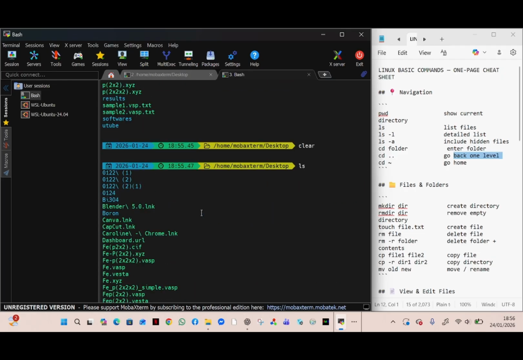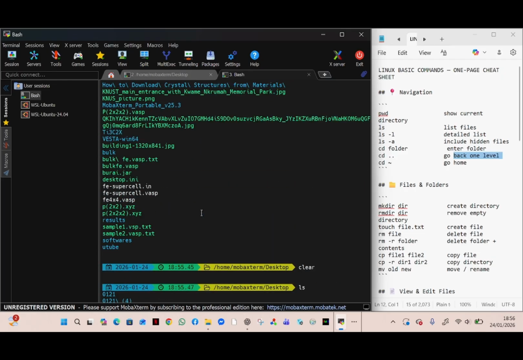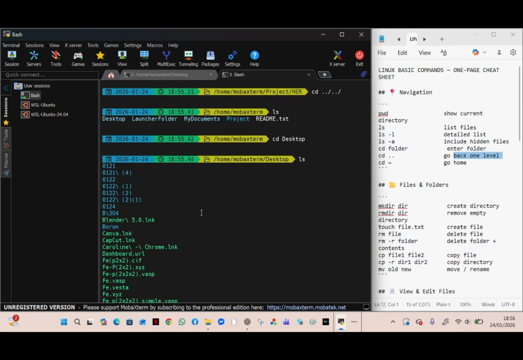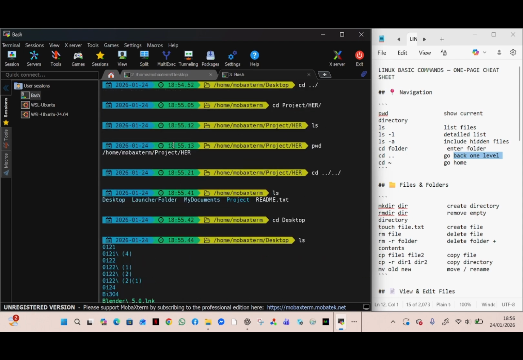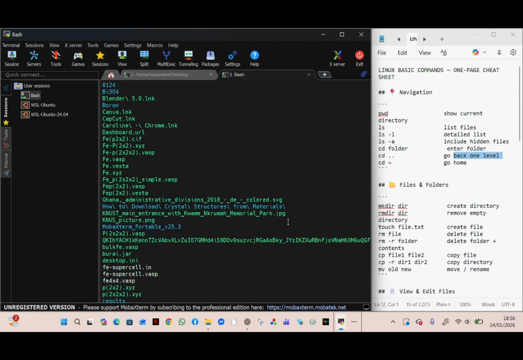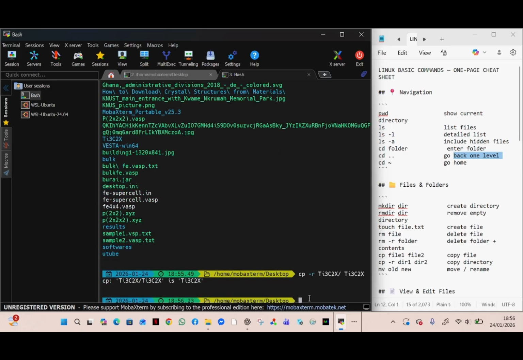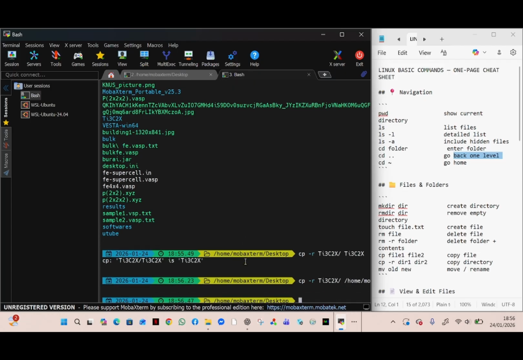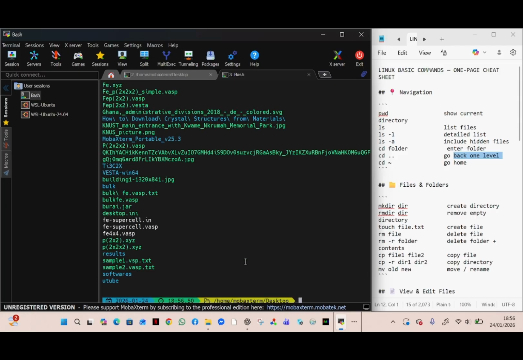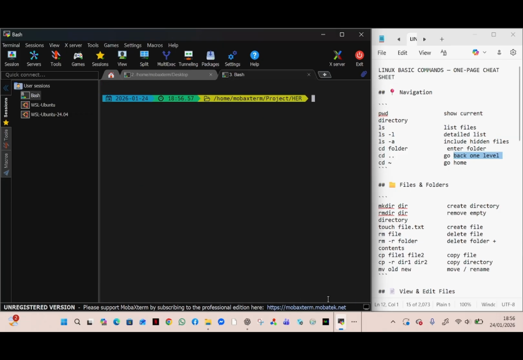So let's go back and copy the path. Yeah. So this, I double click to copy and then come back here, copy recursively, then space. Then I'm going to paste my path and press enter. So it's not in my location. So I have to cd my location and list. So you see that the directory has been copied.